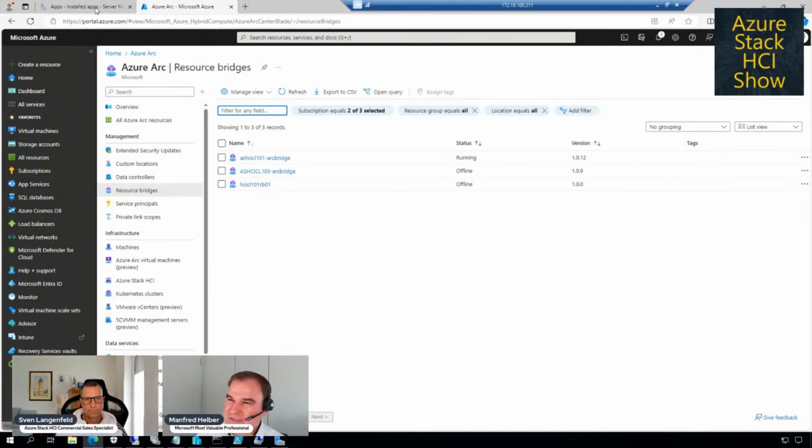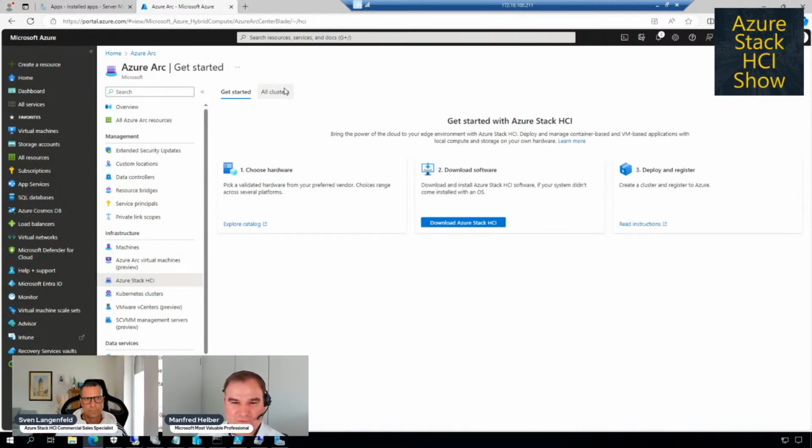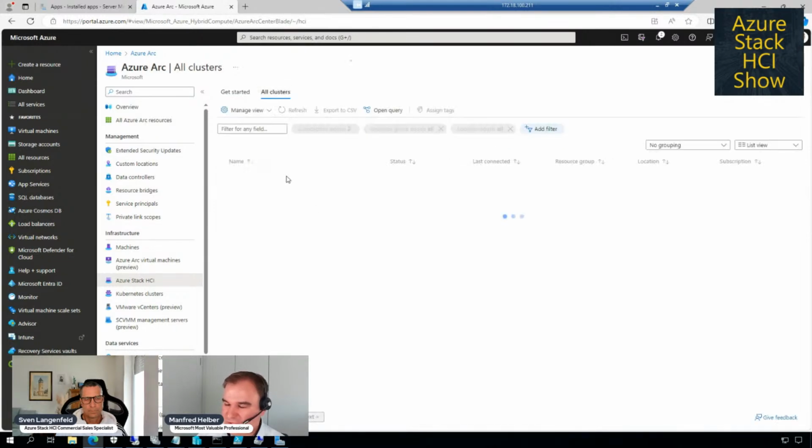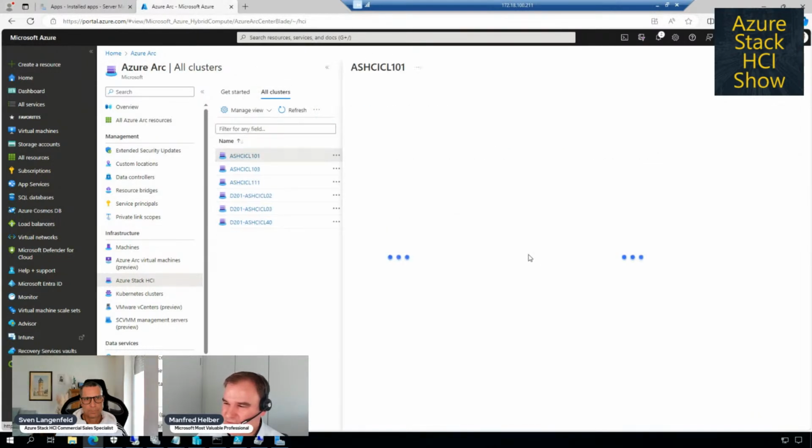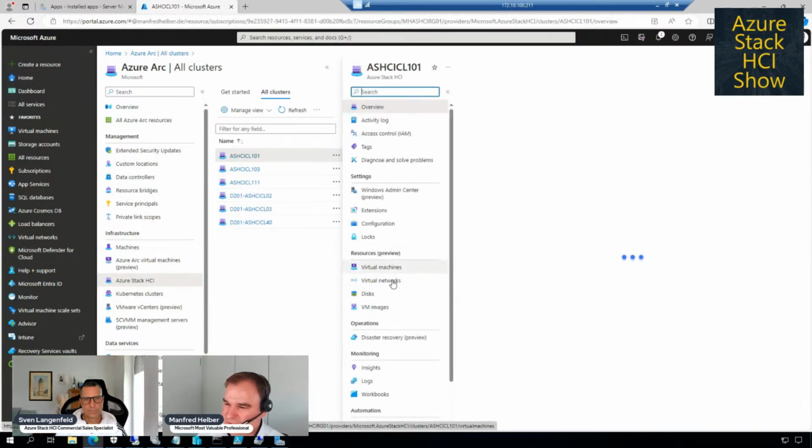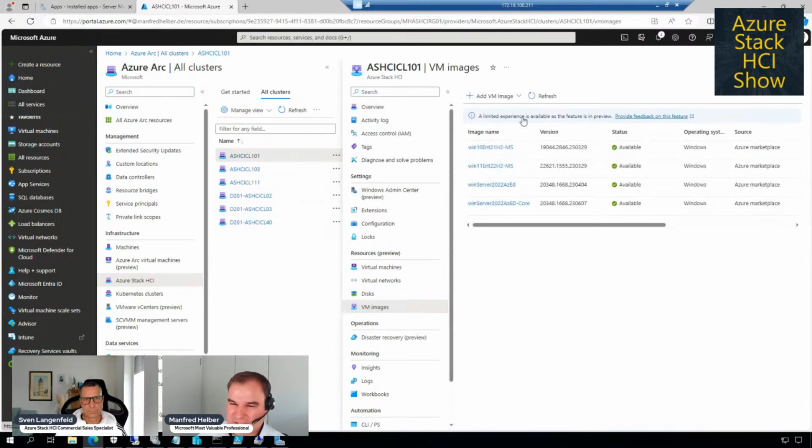But my expectation is that in the Azure portal, this information that this is not the full feature set will be removed. So when we look back to my cluster here, for example, when I go to the virtual machine images, I had this information bar that said limited experience. So my expectation is that we will have a new preview with Ignite that has the full feature set where we can test everything, and that we will have an announcement at Ignite when it will be publicly available. This is what I expect, but I don't know it.